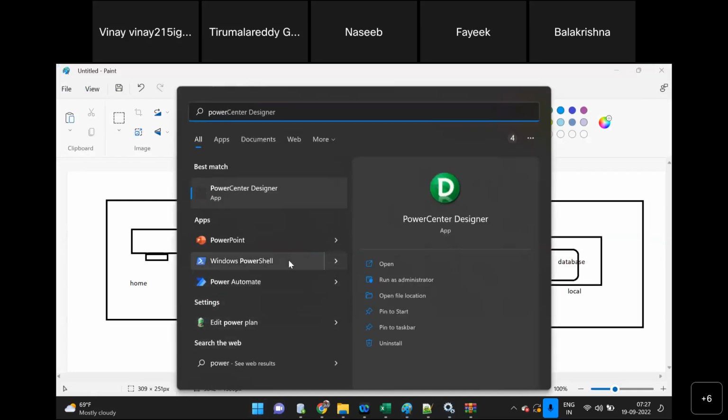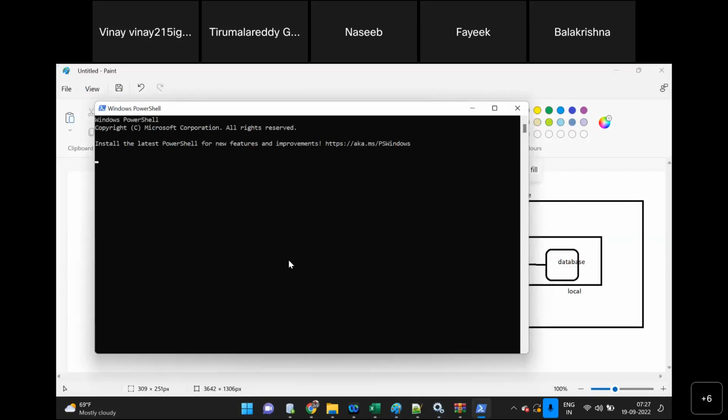PowerShell, where is that? Yeah, Windows PowerShell. Let me open a PowerShell. See here, it is showing PowerShell. It was opened here. Now I want to check whether the database was up and running. How can I check this?